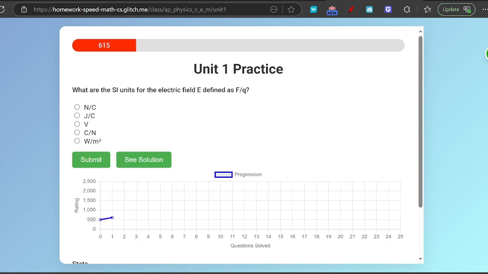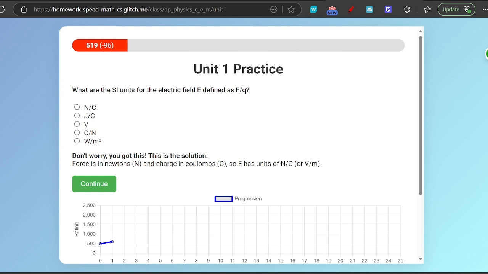But now, let's say we go here. Let's say we don't know how to solve this problem. So what we would do is hit see solution. So we would lose some rating, and we'll get an easier problem. And then it'll explain to us: force is in newtons, charge is in coulombs, so the electric field has units of newtons over coulombs, or volts over meters.